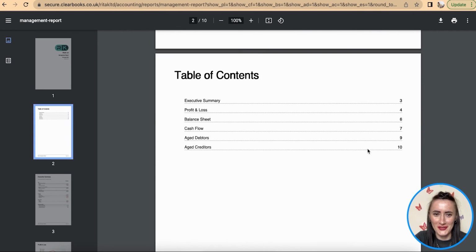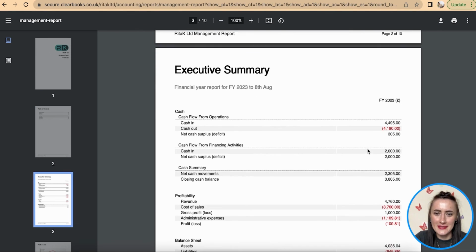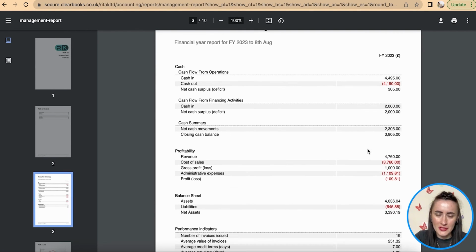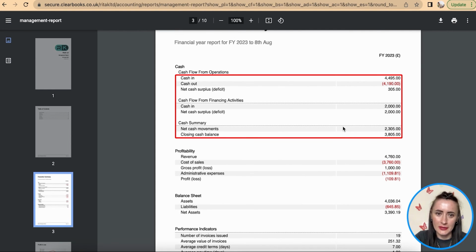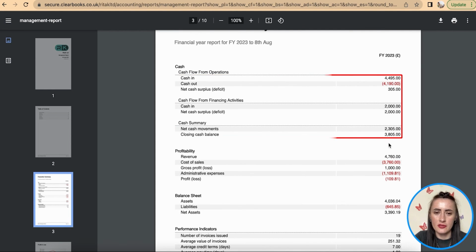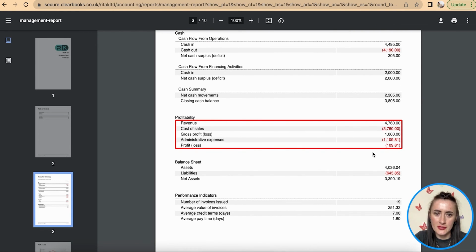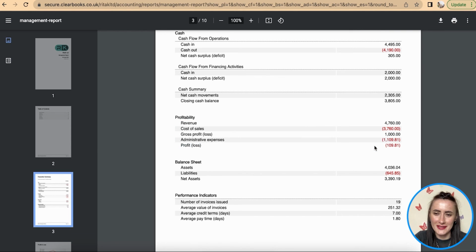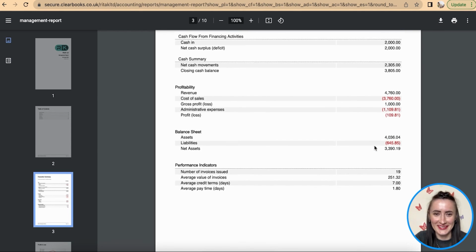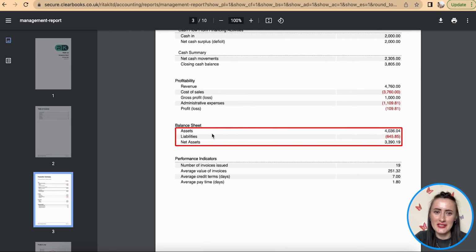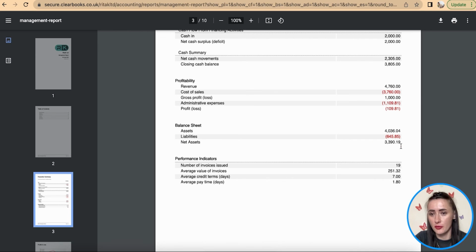Very posh, very posh. Okay, this is my table of contents. There is an executive summary about cash flow, so money in, money out. I have a closing cash balance of 3.8k. Profitability ratios are there. So I have made a loss of 110 pounds, I cannot believe. Okay, balance sheet, so I have assets and I have liabilities. Net assets is almost 3.4k. Assets is combined from my bank as well as my fixed assets.